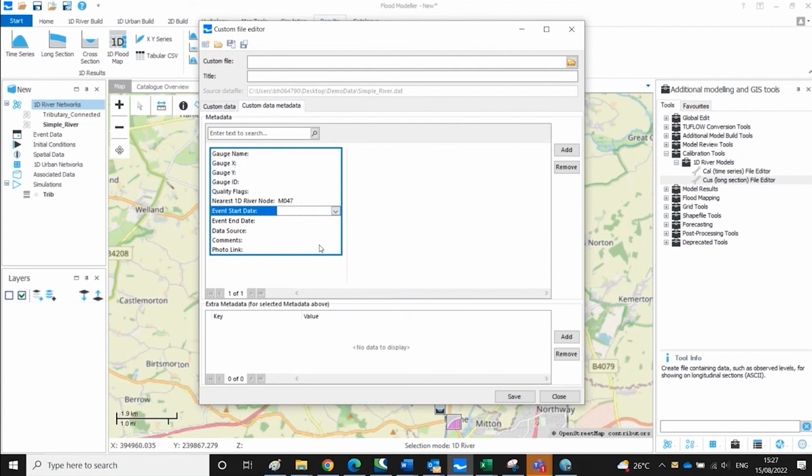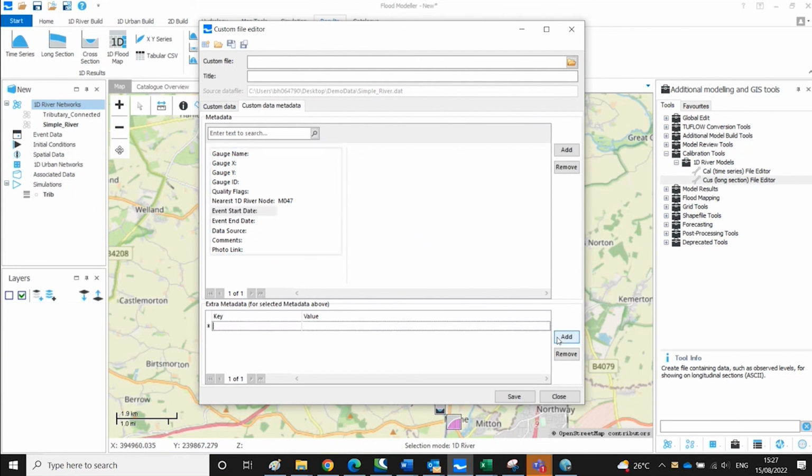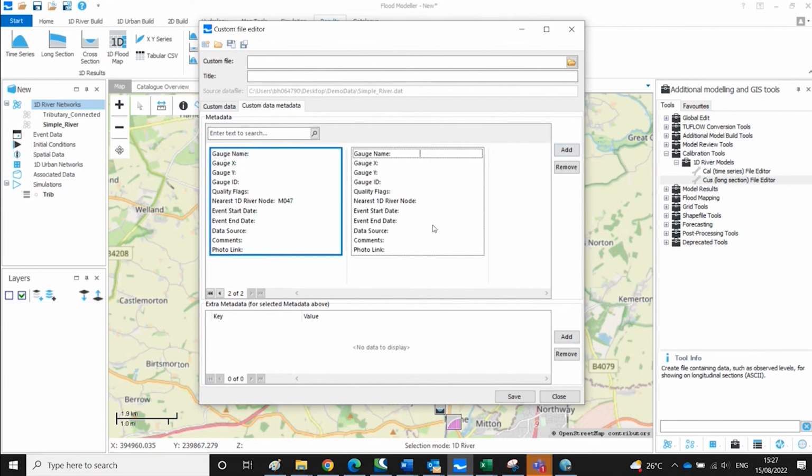And if we've got any data that we want to enter that's not already provided in this list, we can simply add this down the bottom here. If we click add, we can then provide a key and a value. And again, we've got the option to add at the top here. So we could provide some completely different set of metadata if we wanted for a different gauge name, etc.